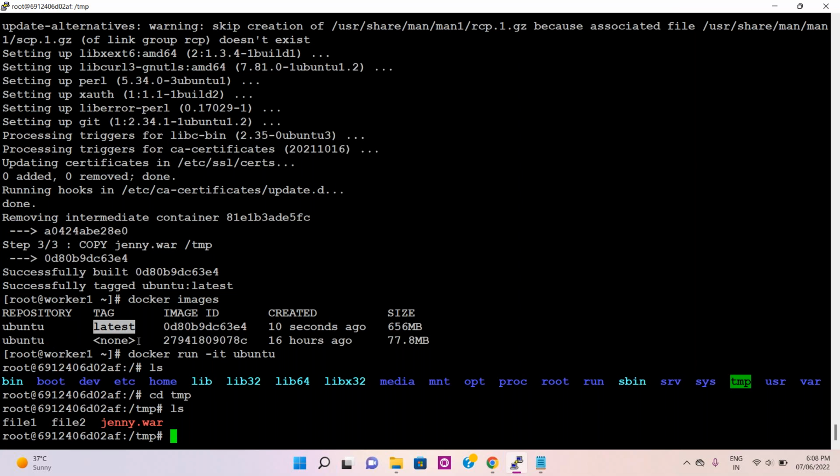Actually, we don't give the same name. We'll give versions. If at all we give the same name also, we'll see. Basically, this is ubuntu colon latest. So with the same name, it will take this only.